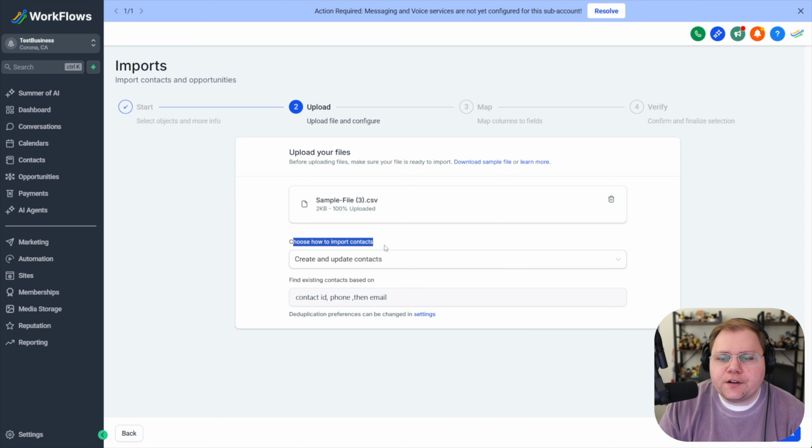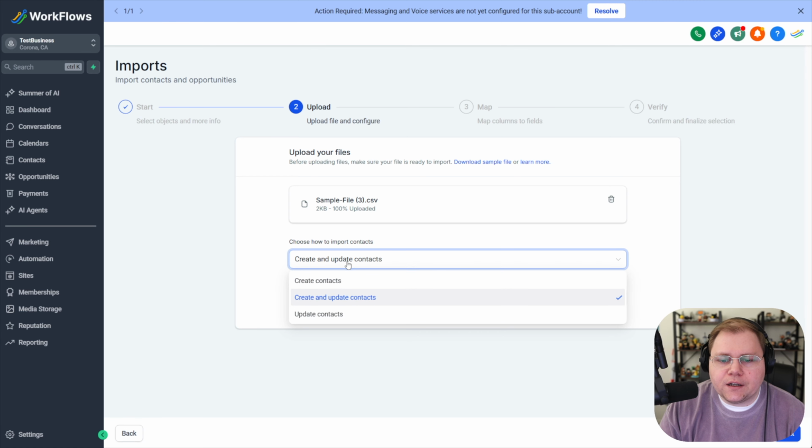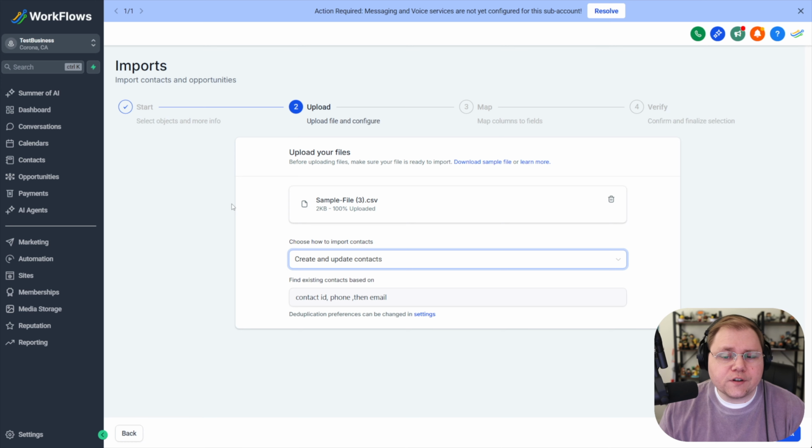Then we're going to choose how to import the contacts. You can create or update contacts, create contacts, or just simply update. Whether you're importing for the first time or you're uploading a second round of people that you're bringing over, I recommend the create and update contacts. This way you don't accidentally create duplicate contacts.